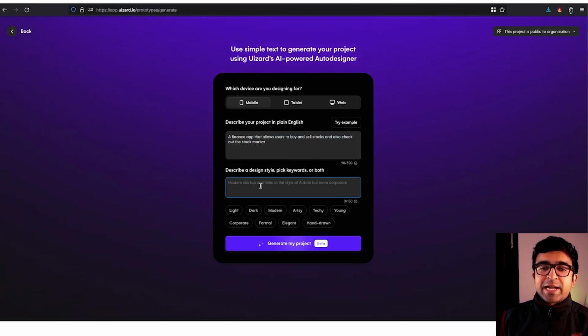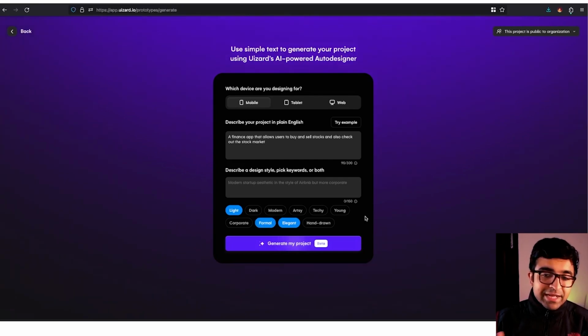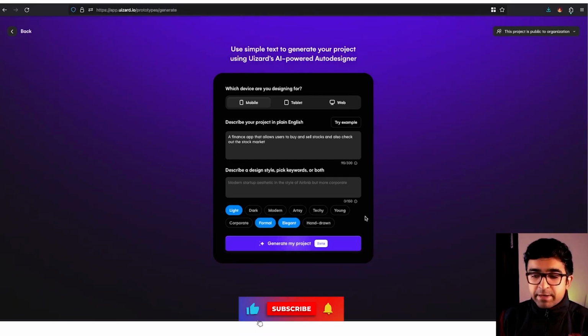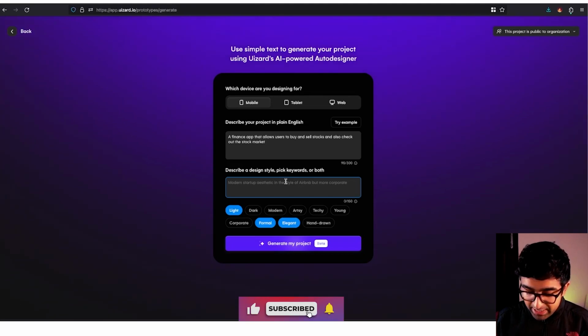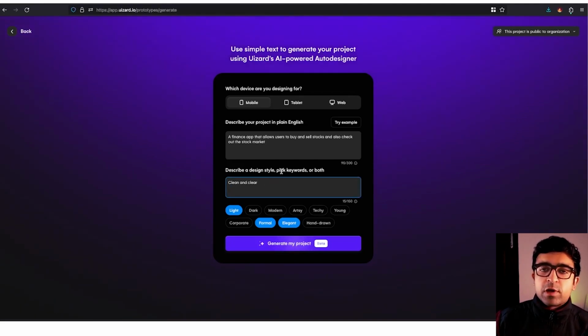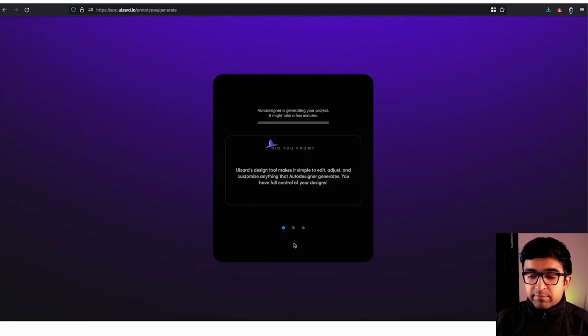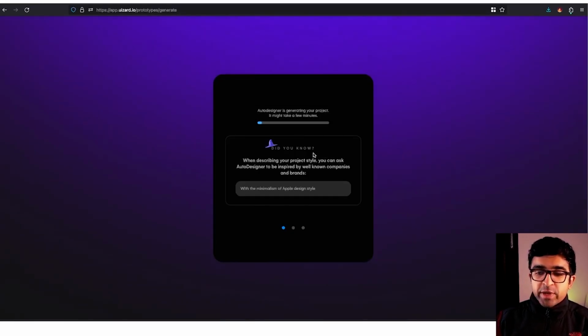So in this case, you can actually describe the type of design you're looking for. I want a light theme. I want it to be elegant and formal so that people who are looking at finance apps get a more elegant, clean design. And I can also add my own keywords, clean and clear. So this will also allow you to define the kind of style you are looking for from a UI design. And then I can go ahead and say, generate my project. Now it starts doing its work.